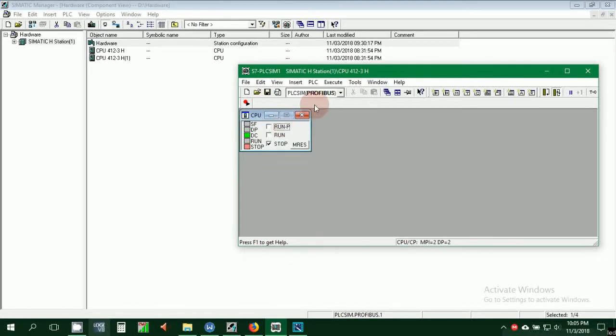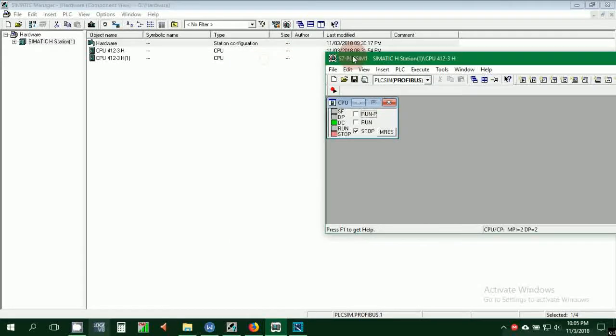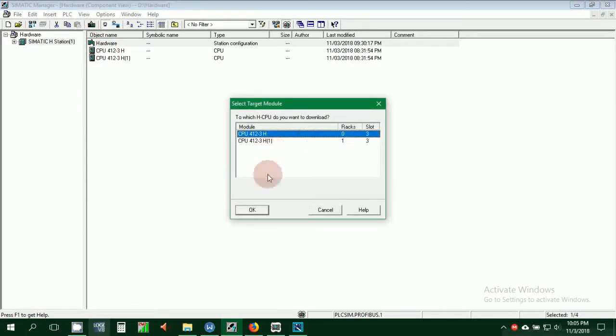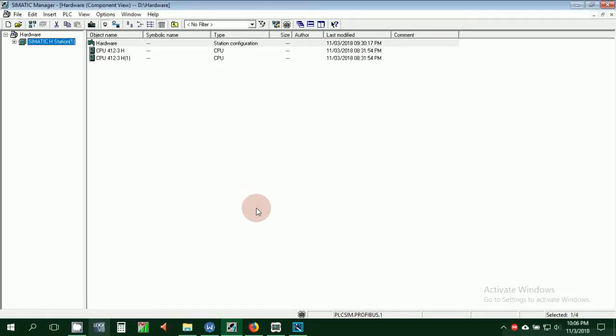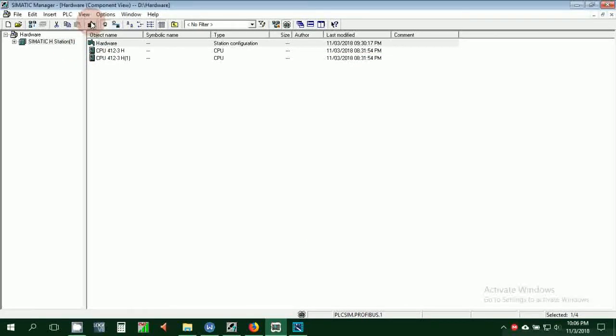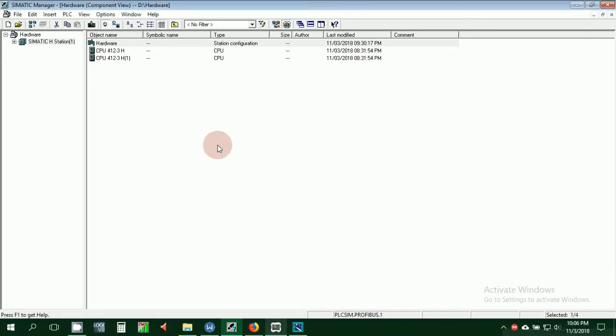So after selecting the PG/PC, that means our PG/PC is PLCSIM Profibus. After selecting this interface, select the project and click on the download button. Select any one of them, then you will see the program is being downloaded into the PLC. And if you select the other one, you will also see the program is being downloaded. Select the secondary one, the program is downloaded into the PLC.